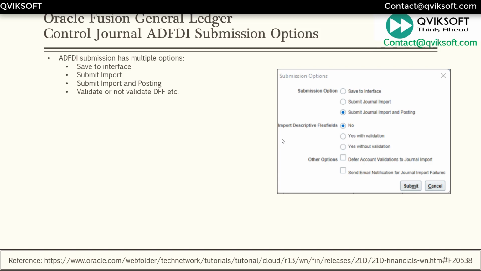Recently there was a requirement in my project that they wanted to make sure that people who enter a journal should not be able to post the journal. So on the main screen we had hidden the posting button. But on this screen I was trying to find out how to hide this particular option, because there's no way for me to hide this option. But it's good that now a feature is available, which I will show you how it works.